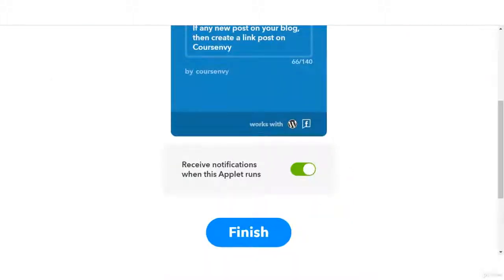The cool thing I like about creating applets is the branding you get from your username. So see Course Envy here? Like I mentioned that developer, this is the chance for other If This Then That users to find your applet via the search results and use it.